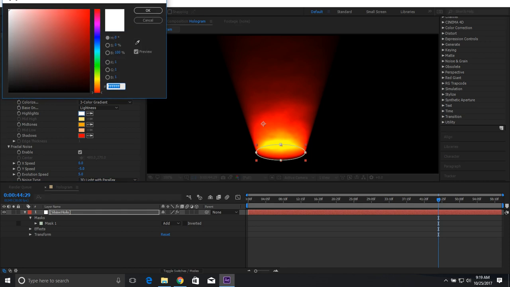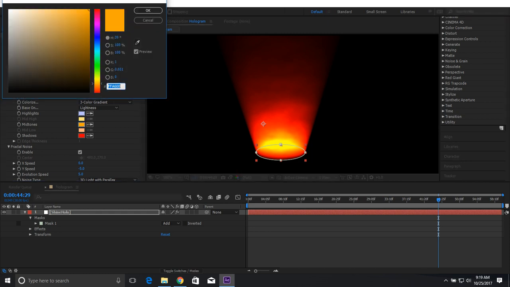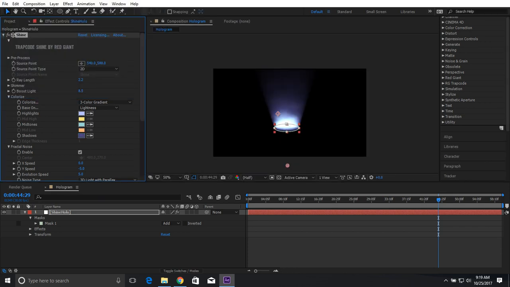So I can go to, let's say this, and I went to this blue, and then I go to this color, and I go to like this medium blue, and then for this color I go to more of a darker blue. Okay, so now there's my hologram color.